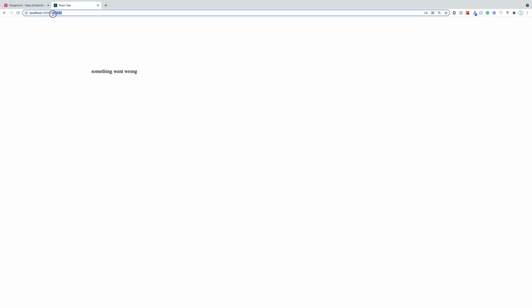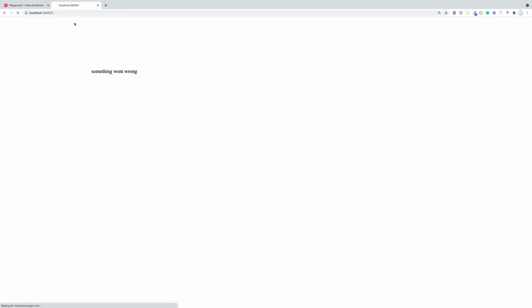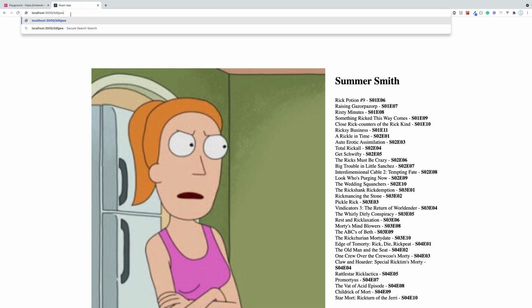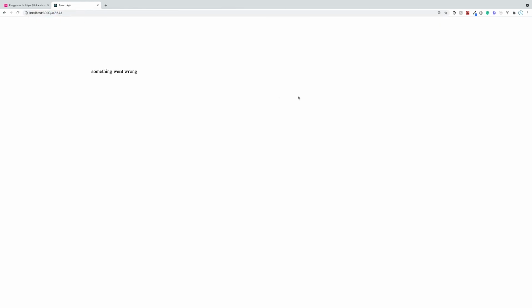And clearly what went wrong is there's no character with this particular ID. If I were to change this to 3, then it works. But let's actually go back here and let's add a crazy ID. And let's think about how we can actually debug this.